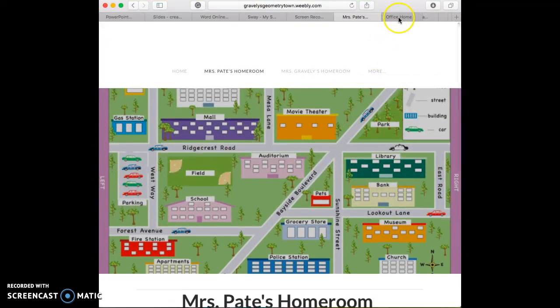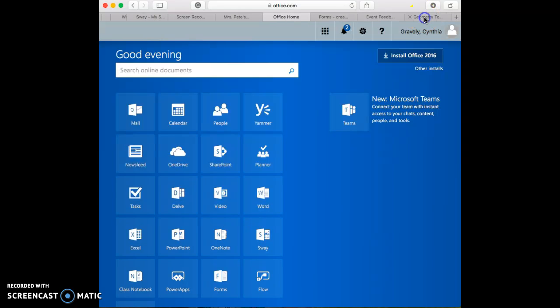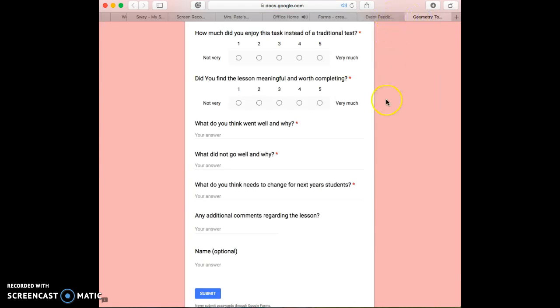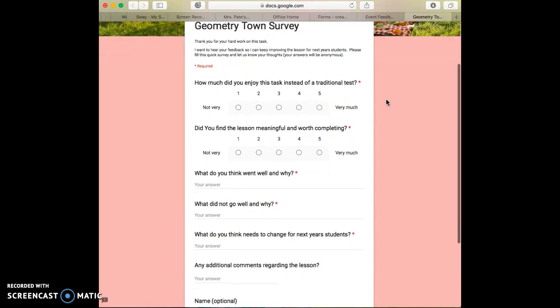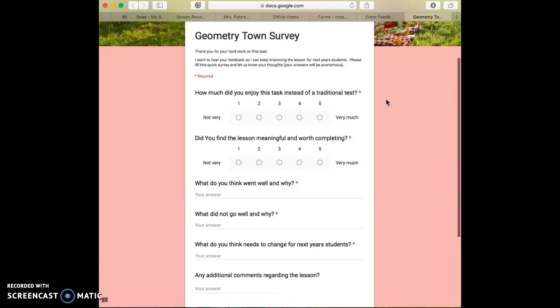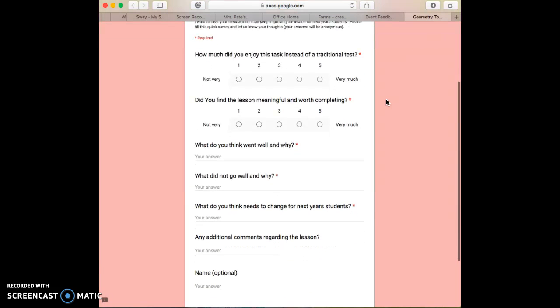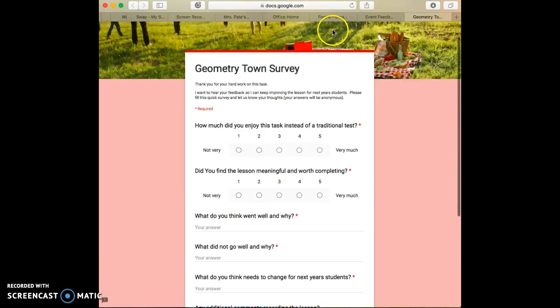The last tool that everyone will use is our survey for Geometry Town. This will be given to students at the end of the unit so that they can give me feedback so that I can make adjustments for the next time I give the task. Unfortunately, due to testing and the task taking much longer to complete, we haven't used these last two tools just yet, but I'm planning to next week in class.